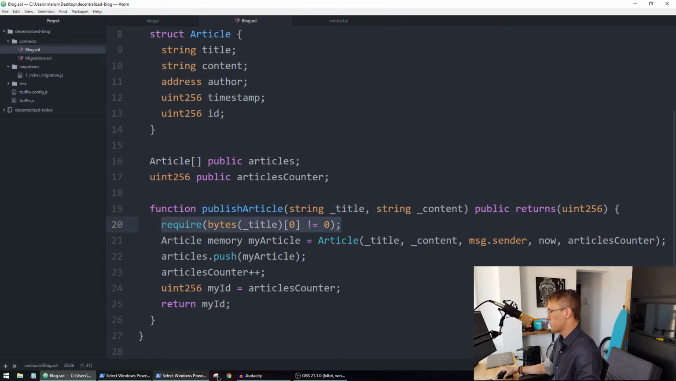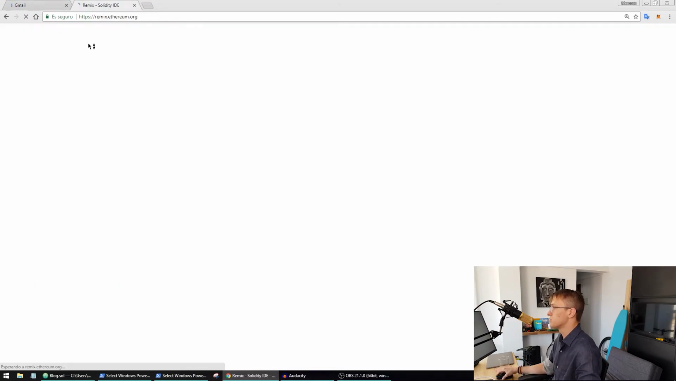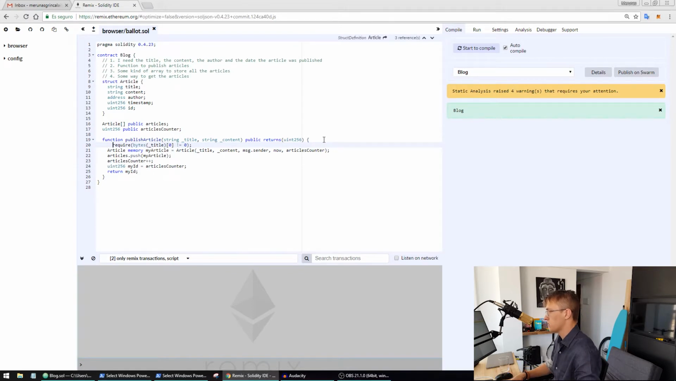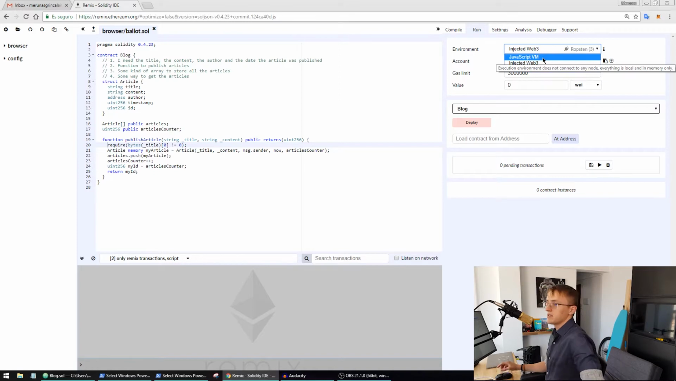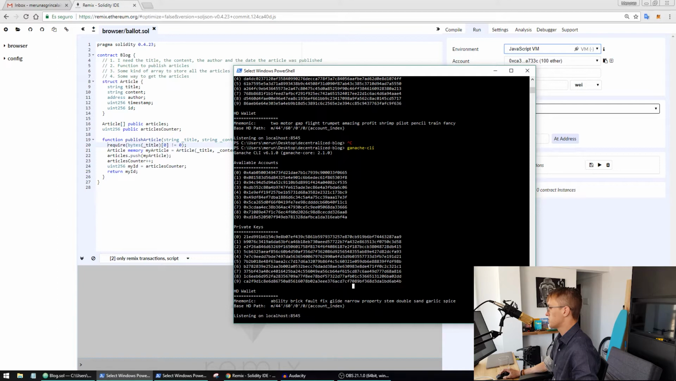Let me try with Remix and see how it goes. When you're confused, when you don't know exactly if that is working, you go back to Remix and you try your changes there. So require title. We will use the JavaScript VM, which allows us to test the changes without having to deploy it on the Ropsten network. This is just a test blockchain, but on Remix. It's like this test blockchain.